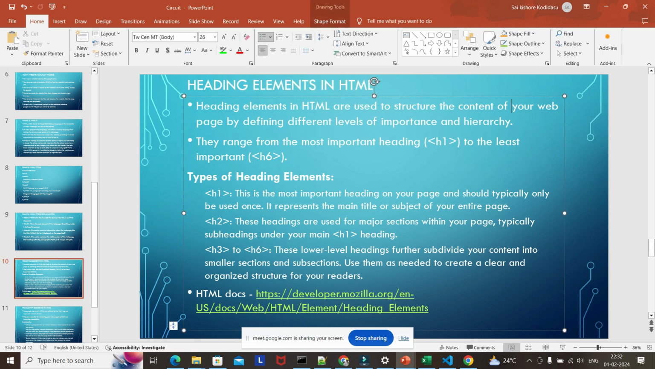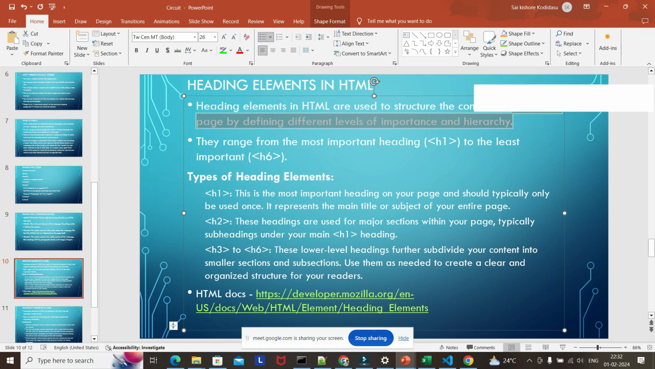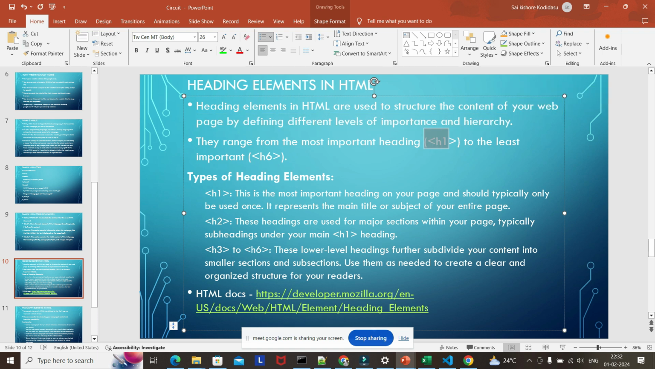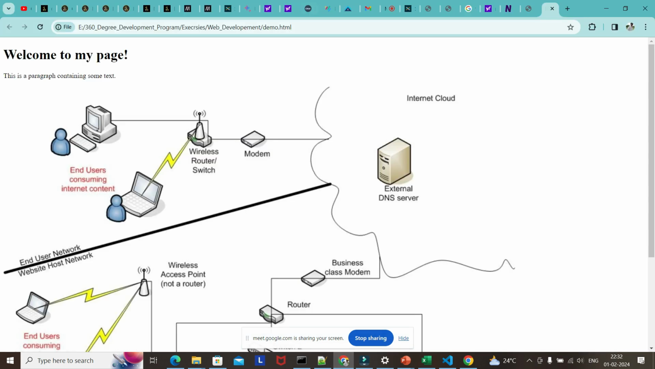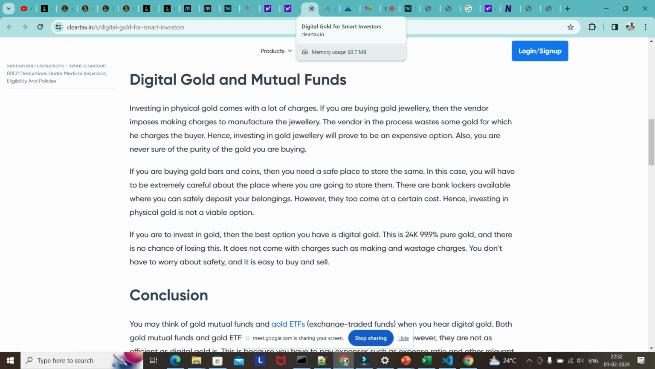Generally, the elements in an HTML web page start with headings. Most important, we will be having H1 to H6. H1 is the main, I mean to say, the largest of all. H6 is the smallest.